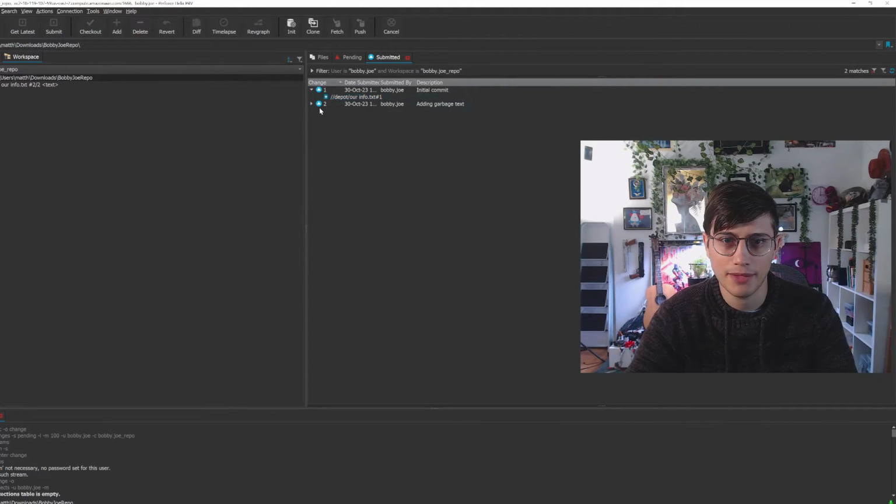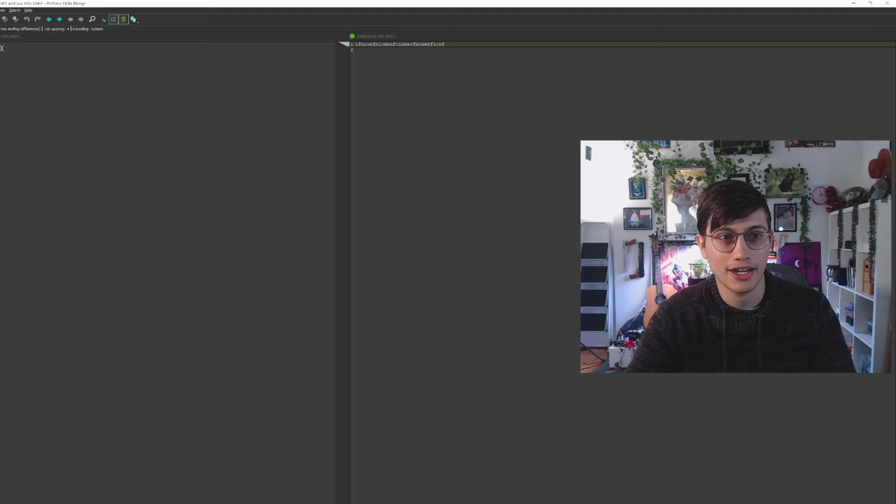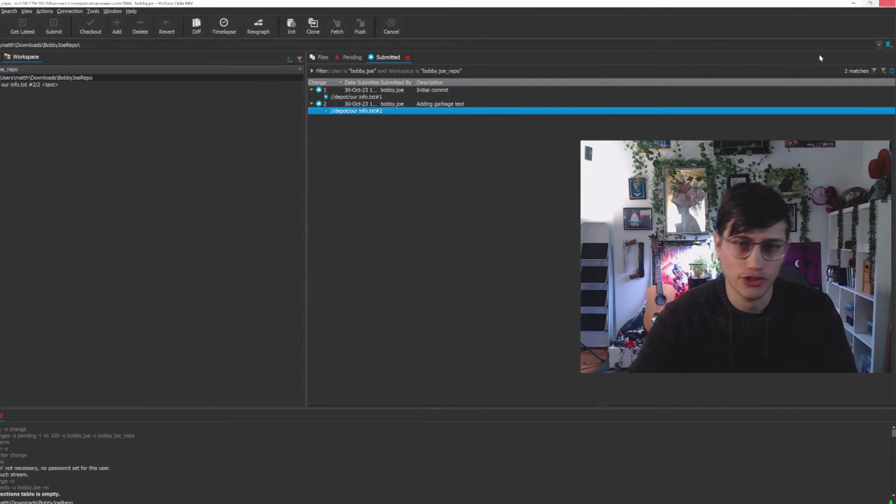Now if I go to my submitted page, you'll see there's a new one here, and I can push Control D to view that version. You can see that on the left-hand side is what it was, blank, and on the right-hand side is what it is now. It has the garbage text. So that's a way that you can view any of the changes.